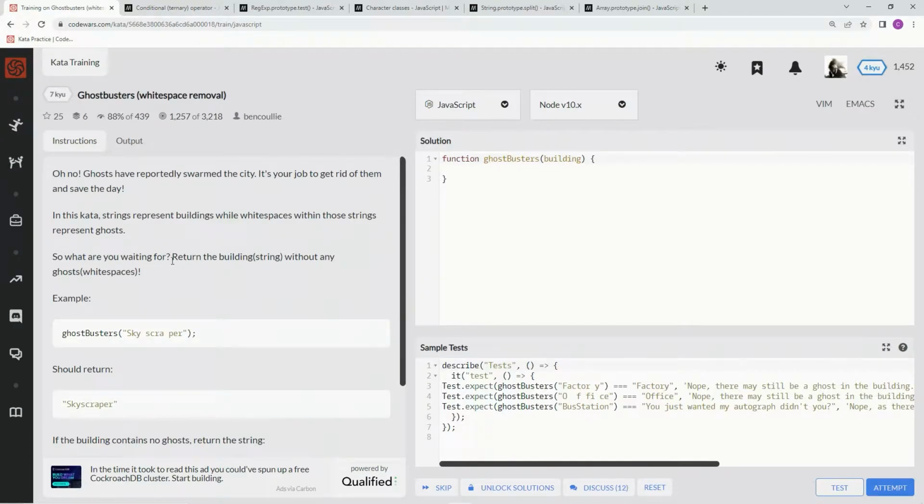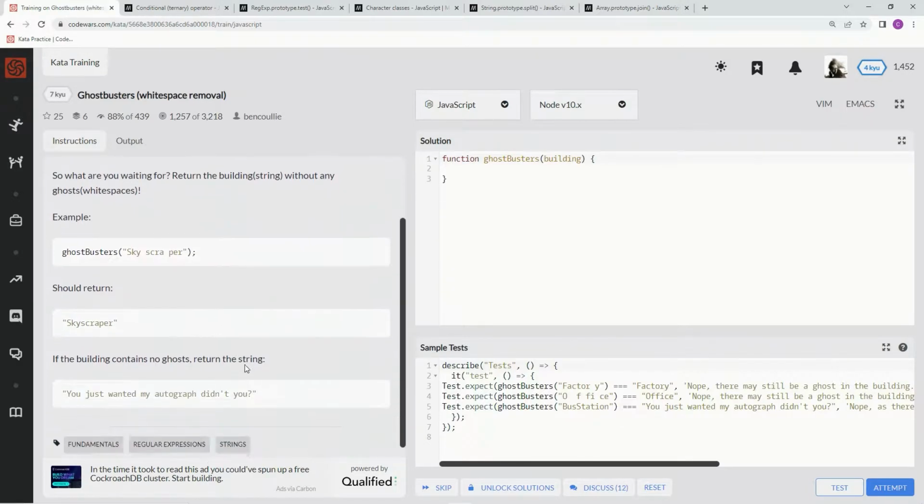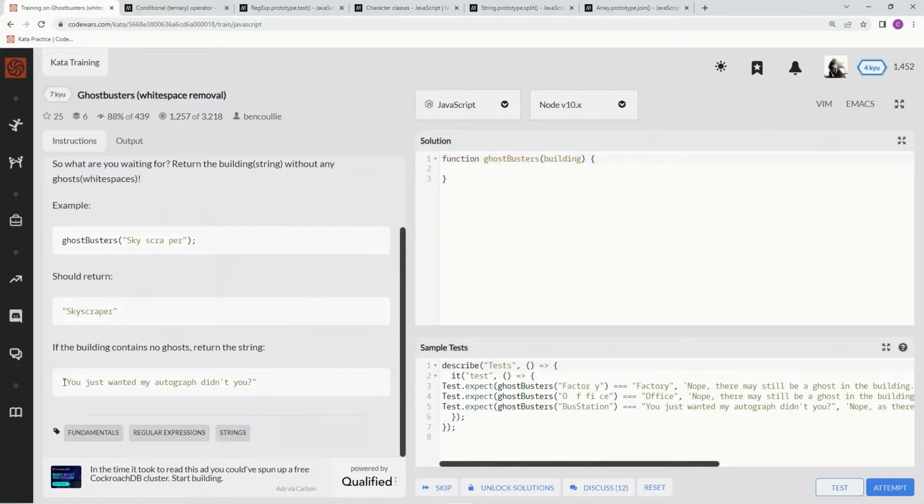So what are you waiting for? What are we waiting for? We're going to return the building string without any ghosts, white spaces. So we're going to take something like this and join it together to make something like this. If it doesn't contain any white spaces, we're just going to return that.